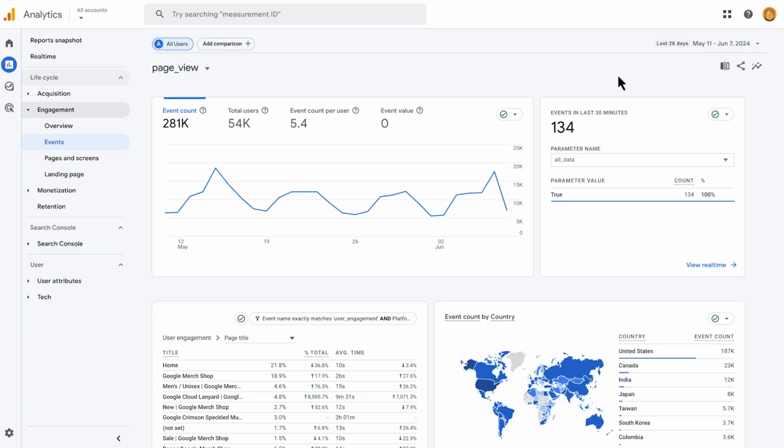Why do we bother with this? Well, creating events from existing ones speeds up the setup, maintains consistency, and enhances data analysis. Also, looking at event count alone won't give you the insights you're looking for. You'll need to isolate a parameter for an event to get what you need. Let me show you an example.